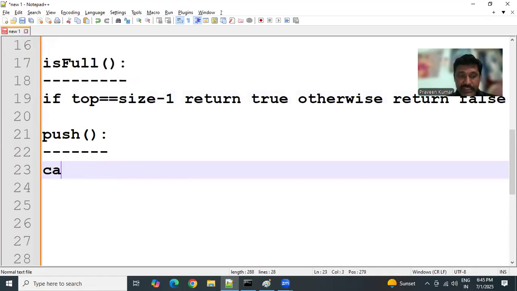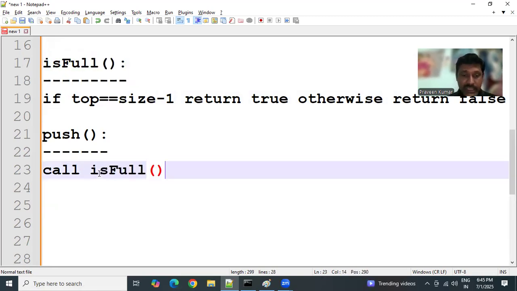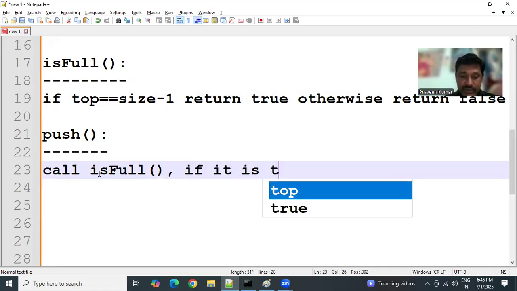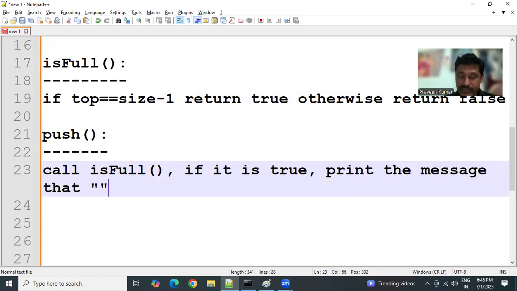Okay. Now we are calling this function. Which function we are calling? Call is full function. If it is true, what we have to do? Print the message. What is the message to be printed? Stack is full. Are you getting or not? If we are calling is full function and it is true, print the message that stack is full.